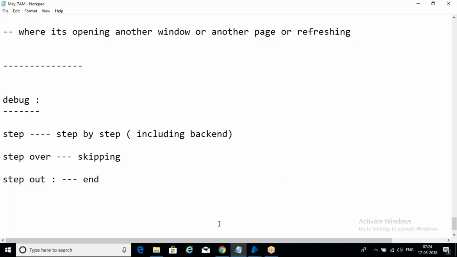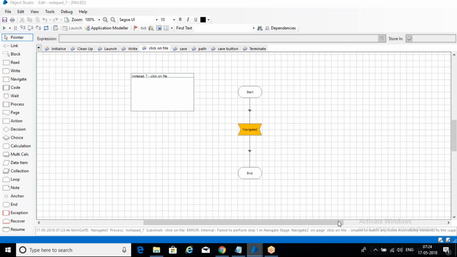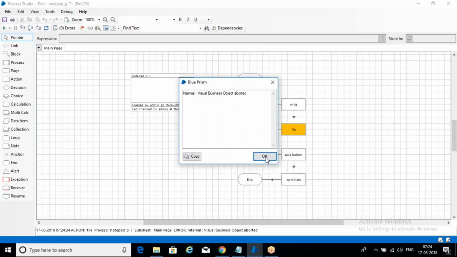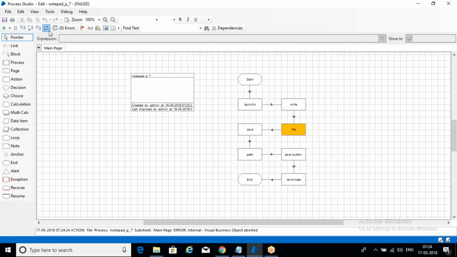Okay, so now we will see step over. What does step over mean? Reset. Now observe this. This is your step over option. Click on this step over. Step over. What happened?